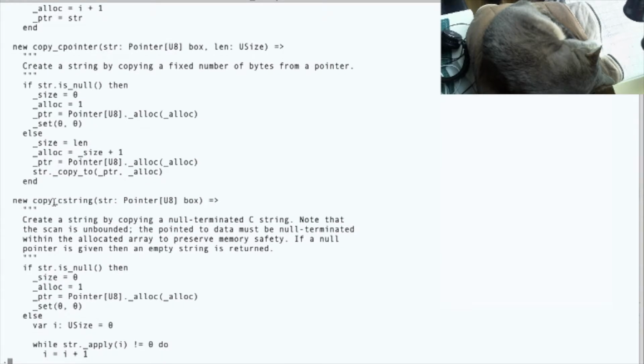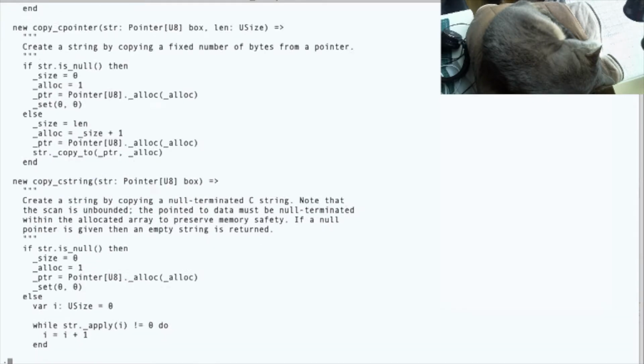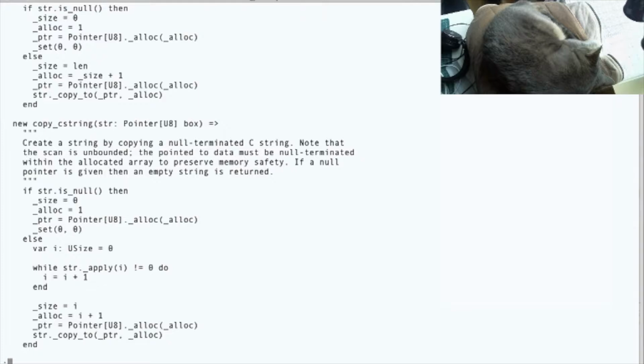And then if you're feeling like gambling, there's copy string. So for now, this is probably what we want. What this does is it takes a pointer and copies the null terminated string there. So note the scan is unbounded. If there's no null terminator, then it'll just keep reading until it hits 0. So, not the best thing.